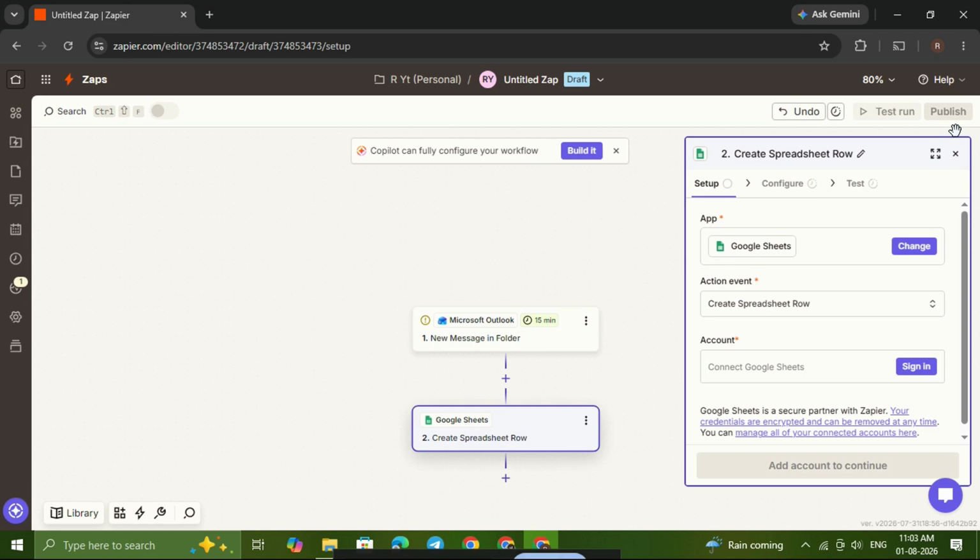Keep in mind that the exact options and labels in Zapier may change over time, and some Outlook or Google Sheets features may depend on your Zapier plan and account permissions. If you cannot find a particular event, check that you selected the correct app and that your account has the required access. Also, make sure the Zap is turned on after publishing and monitor the first few runs to confirm that everything is working as expected.